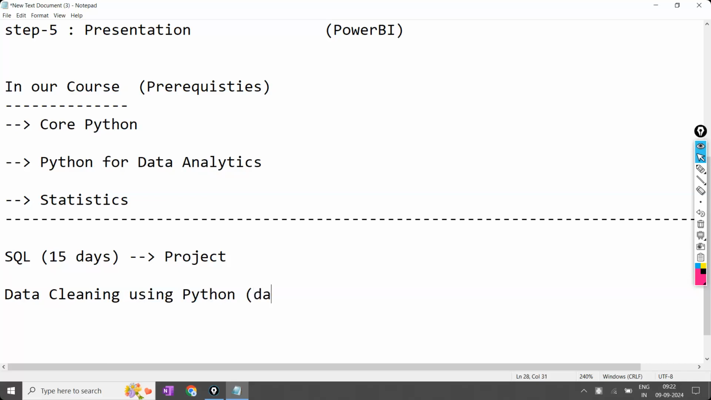What are the databases we are having? The database will be connected to Python. And here we are going to do the data cleaning. And this concept we are going to cover in 1 week by using one project.